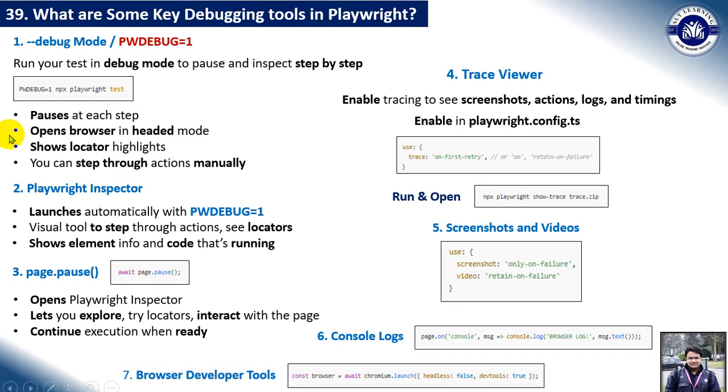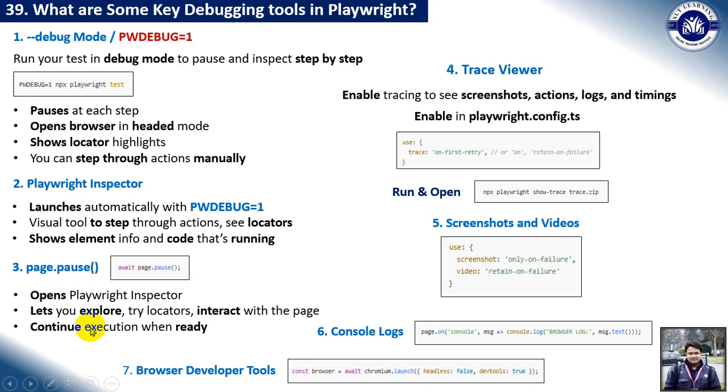Then Playwright Inspector launches automatically when you do this. PWDEBUG=1, Playwright Inspector will launch automatically. It shows a visual tool to step through the actions and all the locators. You can see the element info and the code that is running step by step in your code editor. You can also use page.pause, which will pause on a specific step and open the Playwright Inspector, and you can continue your execution from that particular step.